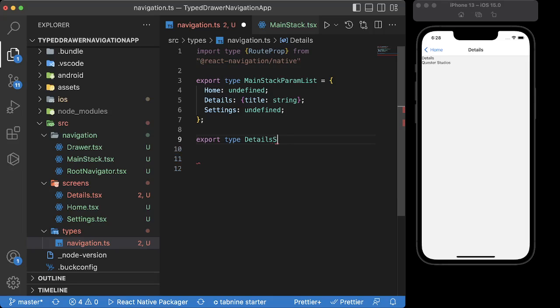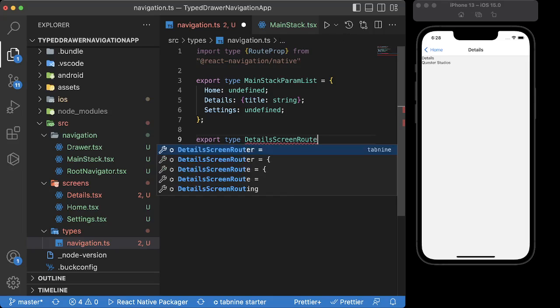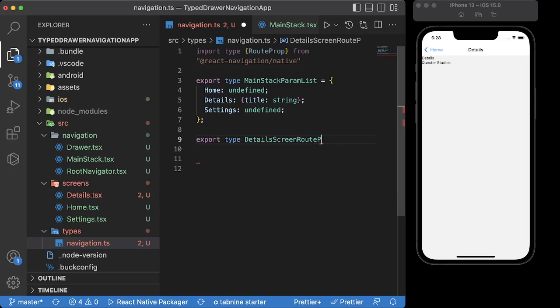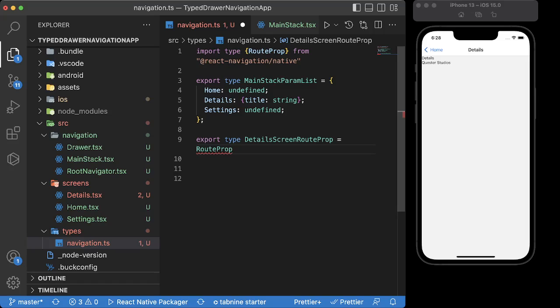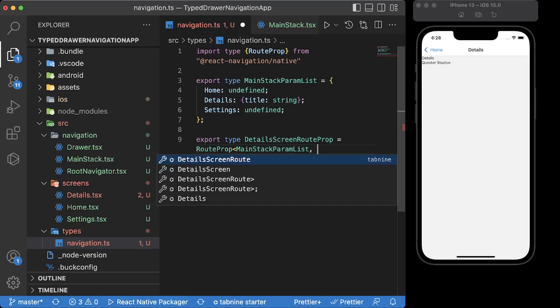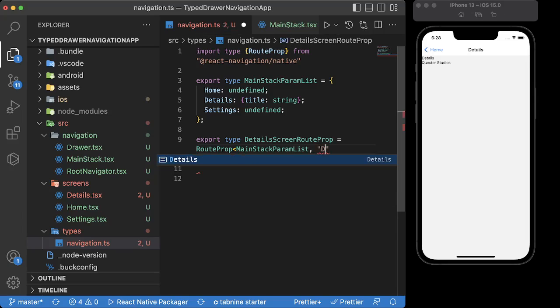details screen root prop. Root prop, then this will take in our main stack param list, which is up there, and then this will also take in details. Happy with that.